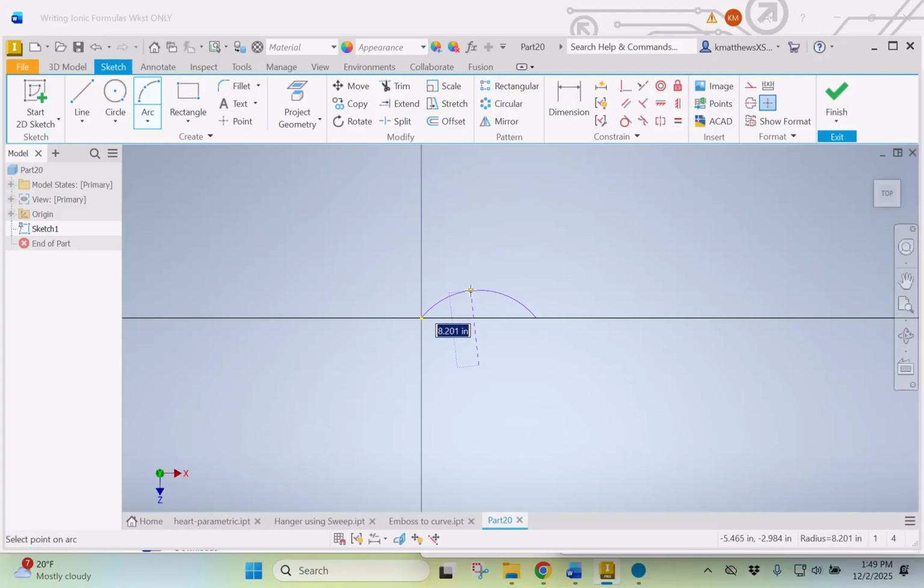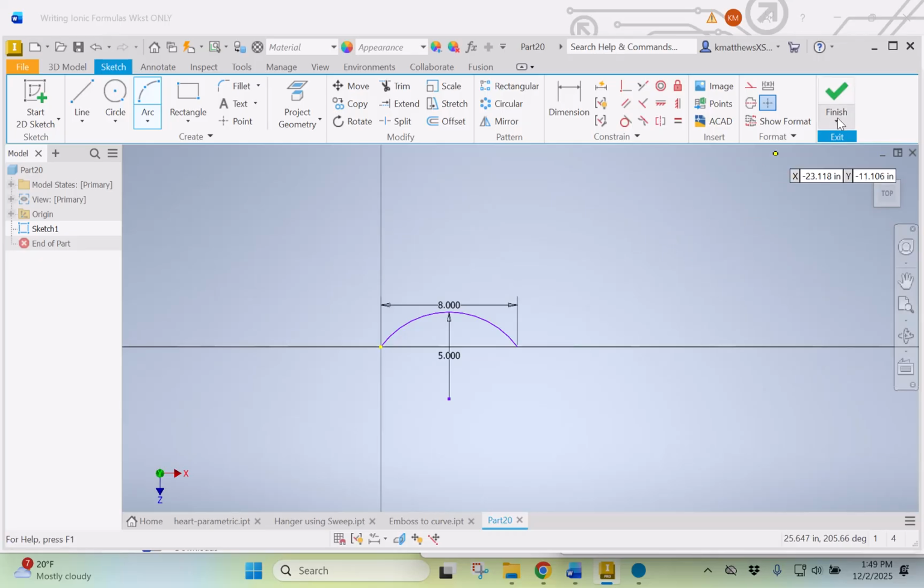Come on. I think I didn't do that right. Let's try this one more time. 3-point arc. From there, we want this to be 8 inches. Tab, okay. And then, yep, we want 180 degrees. And then we type in 5. There we go. That's what I was going for, a nice arc.